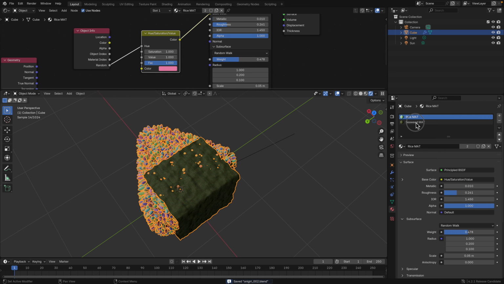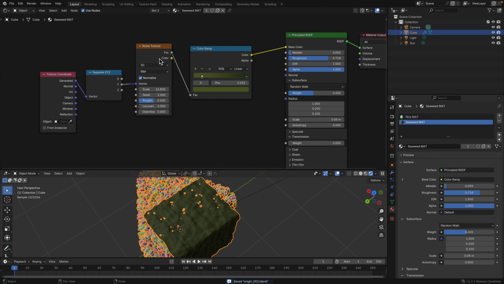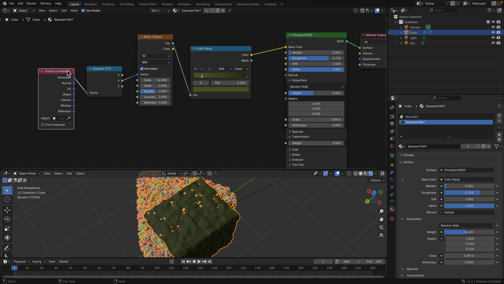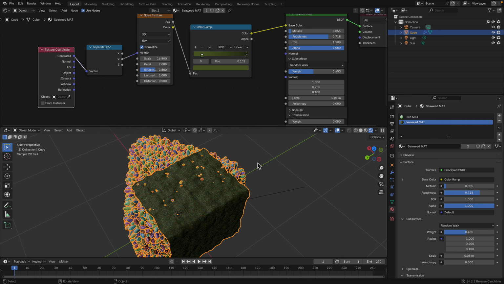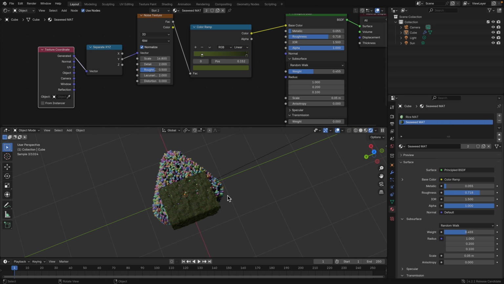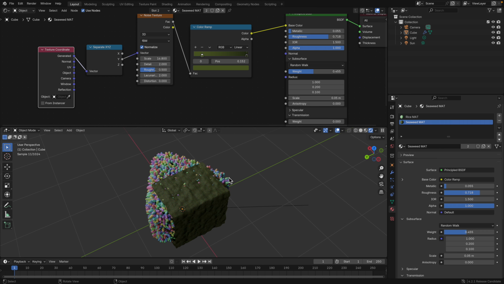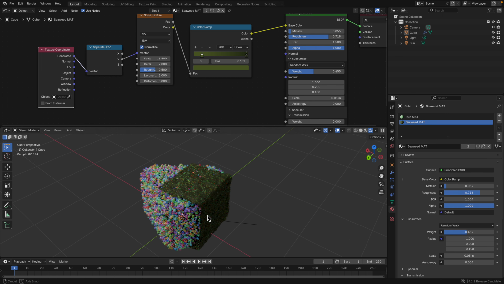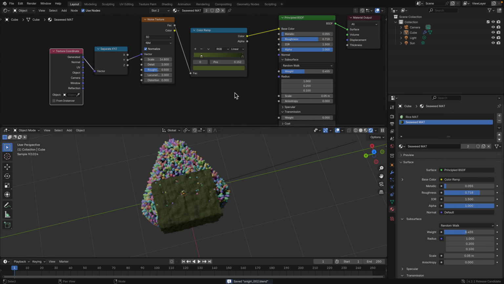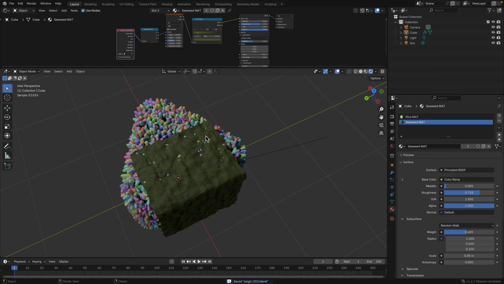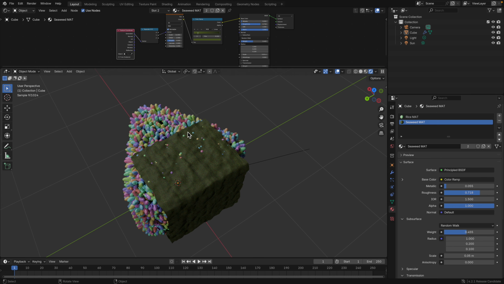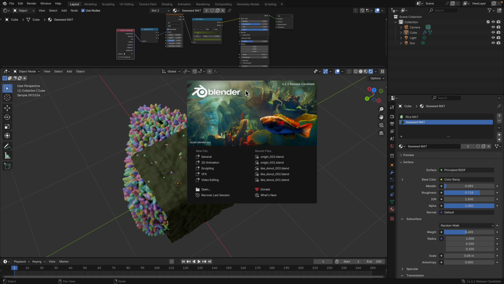And for the seaweed part, I just use noise with this generated texture, so it's got a streaking effect on top of the seaweed. Yeah, it's not bad. It's not the best, but still you get the idea. So that's basically one way you can create rainbow onigiri using geometry nodes in Blender 4.2.